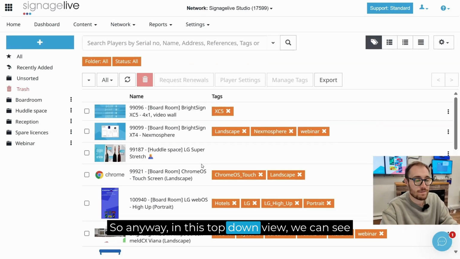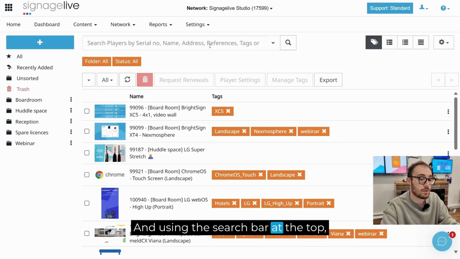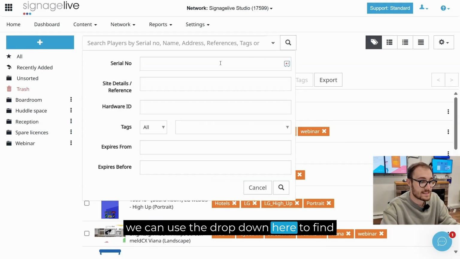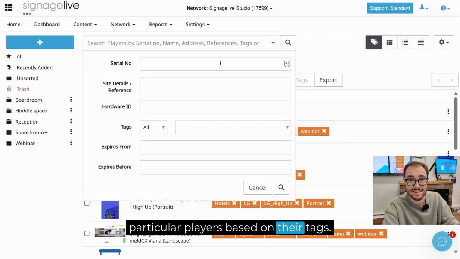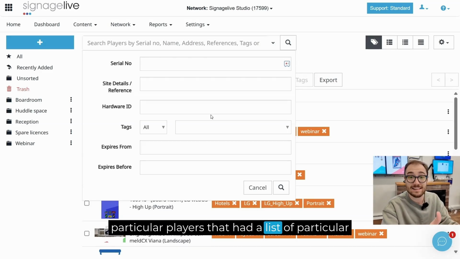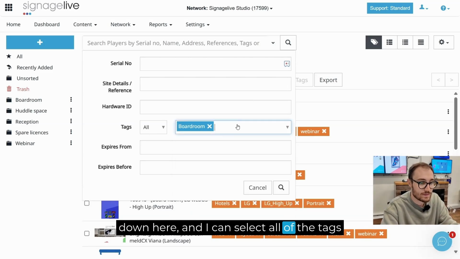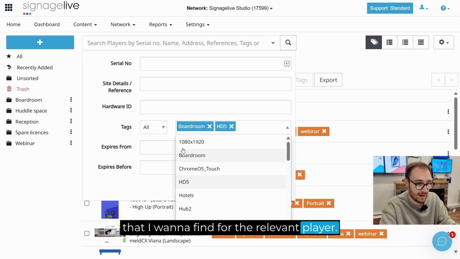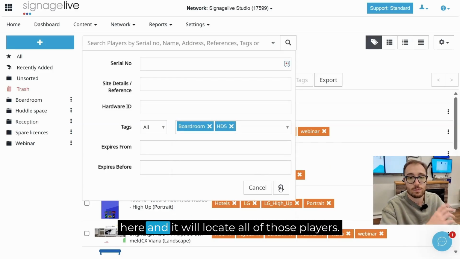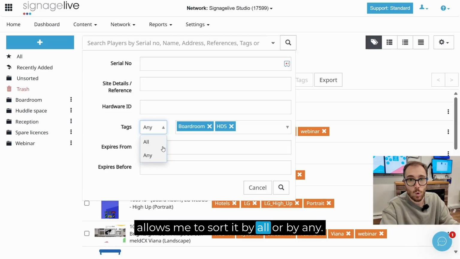So anyway, in this top-down view, we can see what tags have been applied to each player, and using the search bar at the top, we can use the drop down here to find particular players based on their tags. So if I wanted to quickly identify any particular players that had a list of particular tags, I can go down to this tags drop down here, and I can select all of the tags that I want to find for the relevant player. I can then hit the search button down here and it will locate all of those players. Selecting this drop down here allows me to sort it by all or by any.